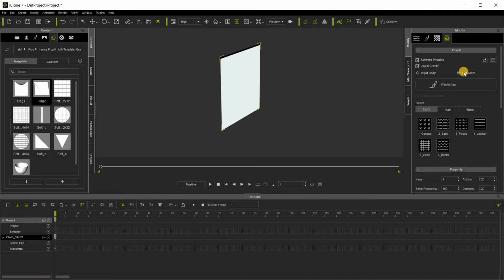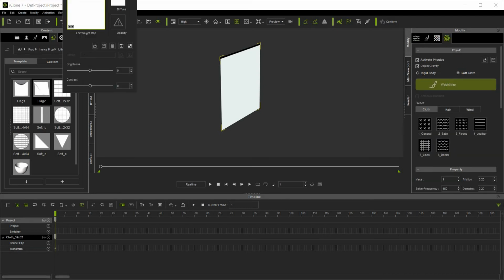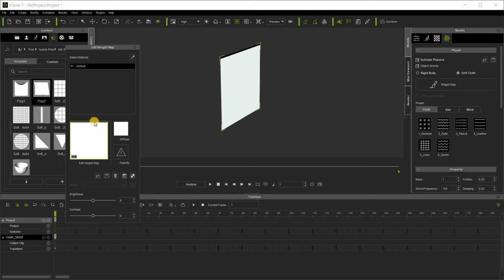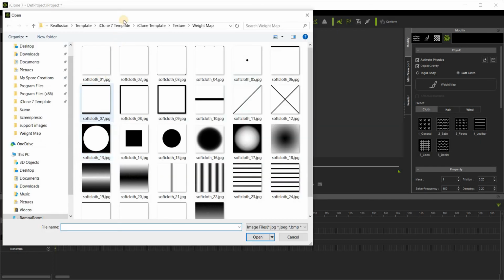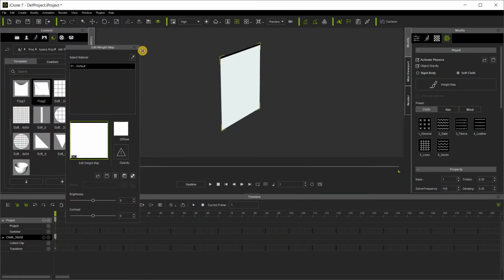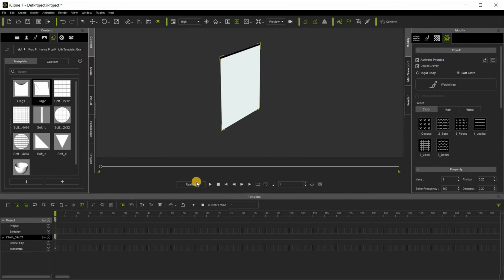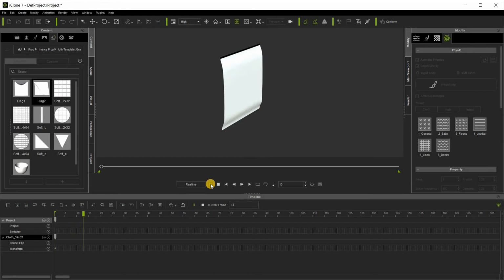So if I go into its physics tab and look at its weight map, let me pull that onto the screen here. You can see there's a black bar at the top. Well, the sail we want attached at the bottom as well. So I'm going to go ahead and add a new one. And this is in my weight map textures folder. I'm going to put the black bar at the top and bottom one. And then once that's in, I can go ahead and play my scene and see what it does.